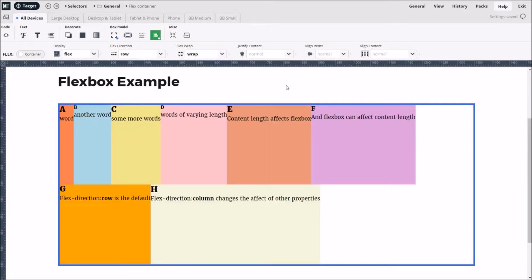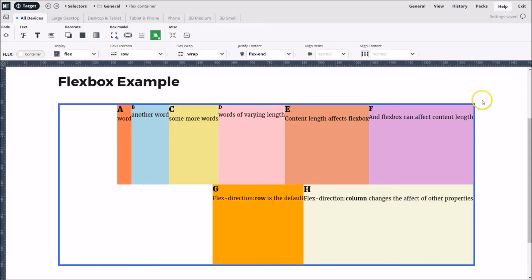The Justify Content property follows the main axis. With flex direction set to row, the main axis is horizontal, and so if we set Justify Content to flex end, the items will be right aligned. The Align Items property follows the cross axis. The cross axis runs perpendicular to the main axis, and so in this case, it runs vertical. If we set Align Items to flex end, the items will be bottom aligned.